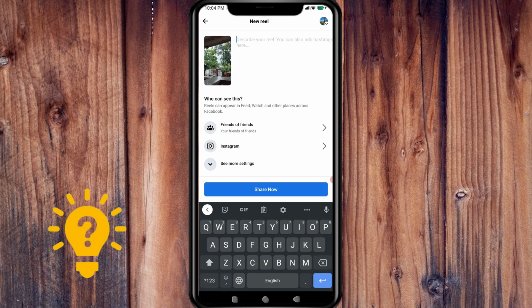And please take note and keep in mind that not all songs may be available to use on Facebook Reels due to copyright and licensing restrictions. Additionally, the availability of music on Facebook Reels may vary by location.